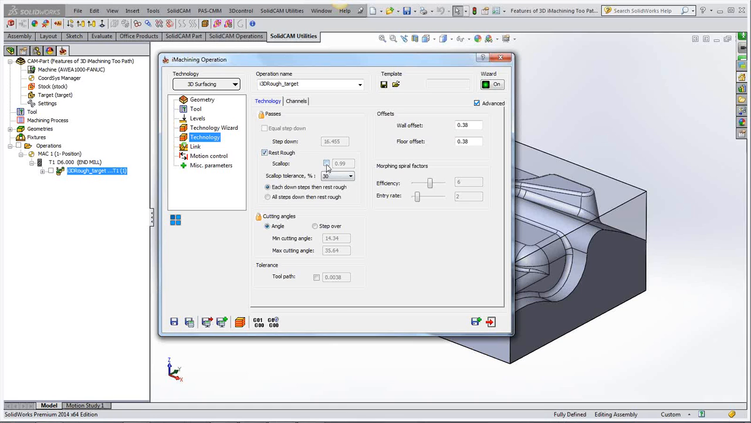You can say to it, well, I'd like you to use a scallop value of a certain height. So you can tell it exactly how close to form you want it to be before you do your semi-finishing and your finishing operations. What I've chosen here is a scallop tolerance of 30% of the tool, and you can tell it when you want it to do it. Do you want to do each step down and then rest rough, or do you want to do all the roughing down steps first and then rest rough? It's up to you. It depends on the shape of the job, to be honest with you, which one you would use there. But that's all we've needed to do.